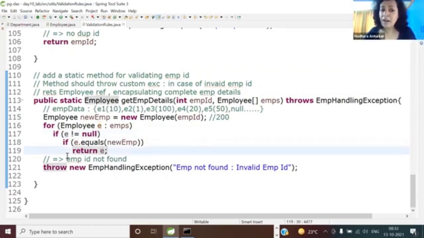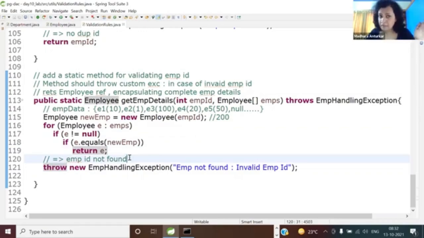But if the control reaches here, and return means method returns, what does it mean? Employee ID is invalid in the entire array. You did not find a match. So in that case, we had thrown the exception. So this is where I think I had stopped. Is everyone clear so far? You have gone through this code. So now let us just continue and finish this part and then start today's topics.